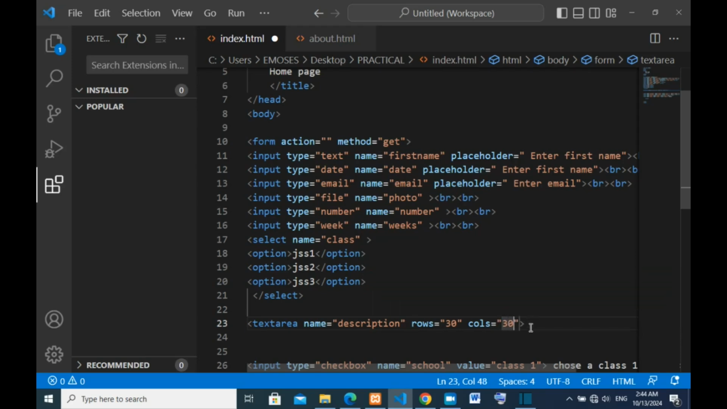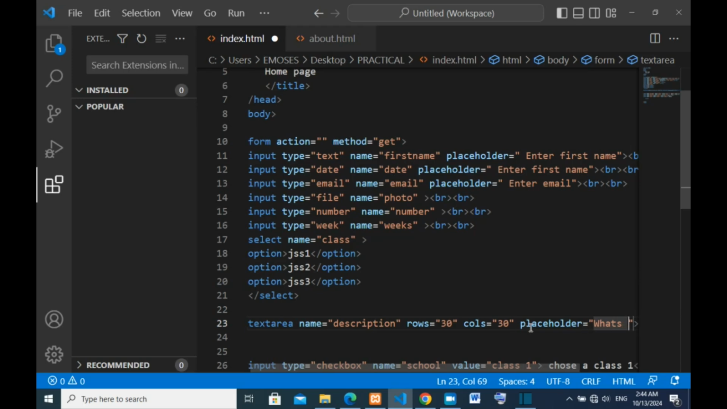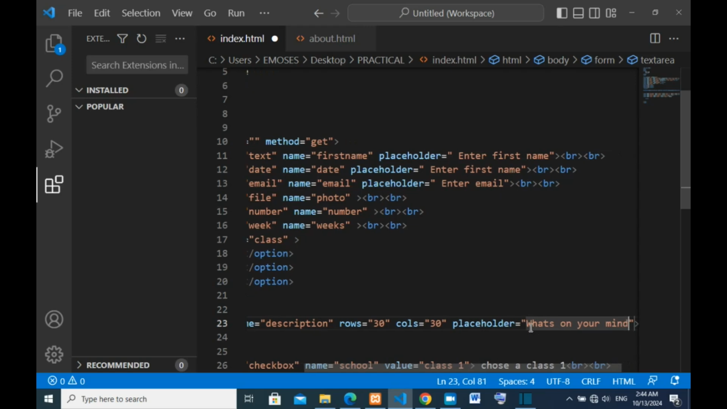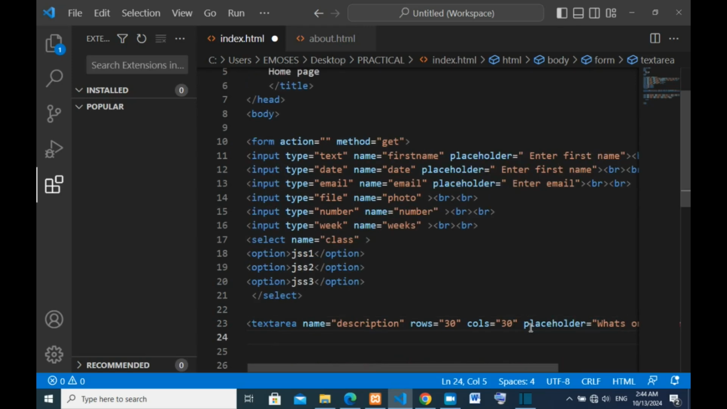And then the next thing I will do is add a placeholder there. I will say what's on your mind, like Facebook. What's on your mind? So you are going to now tell me what's on your mind. So I'm closing my text area. Let's see how this will look. Remember, I need to include a double break here so that this text area can move to the next line the way I like it. So I will save this and let's check it out.